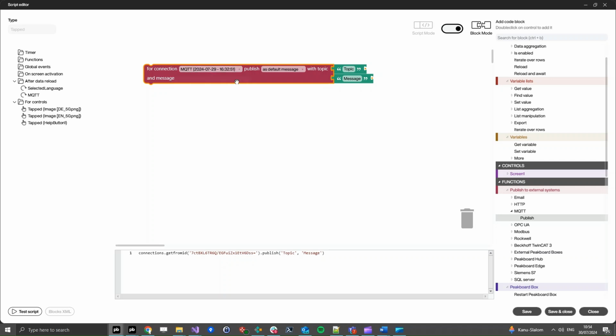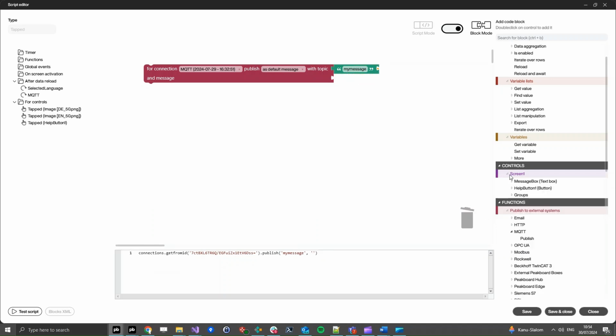Here you can define whether it is a standard or retain message. With a retain message, the value is sent to all subscribers when they subscribe. In the case of a standard message, it is only sent if they have already subscribed during the sending process.